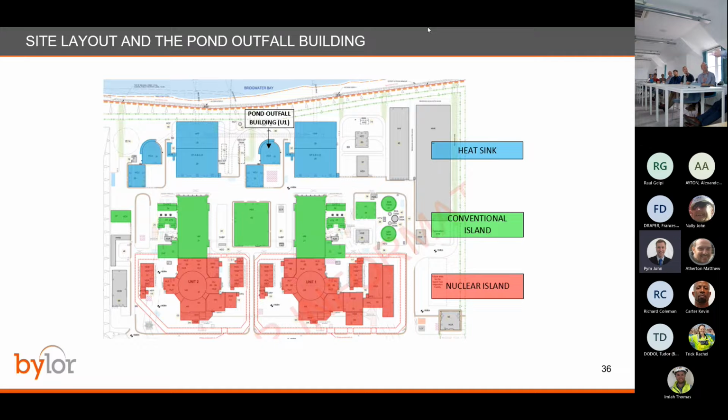So everyone here will know the site very well. Real quick reminder for perhaps some of the people online who don't. Pond outfall building is in the heat sink scope, up in blue at the top. And the purpose of the building, it regulates the pressure of various seawater cooling systems and then diverts all of the hot water back out into the Severn estuary.